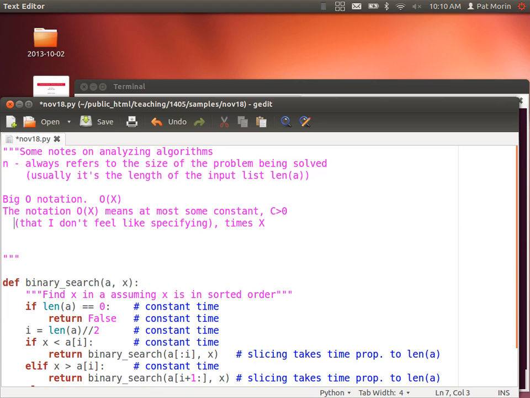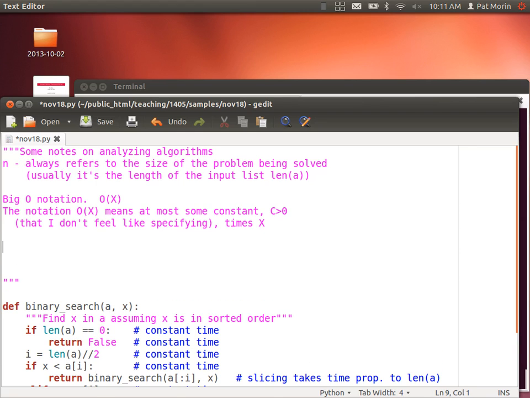Okay, so the notation O of x, you can read it like, okay, it's something times x. I don't feel like telling you what that something is. We'll just call it c, and it's at most that. So for example, if I say O of 1, that means just some constant that I don't feel like specifying. So O of 1, for example, you can use that as a stand-in for the time to add two numbers together, or the time to add four numbers together, or the time to multiply two numbers, or the time it takes to determine the length of an array.